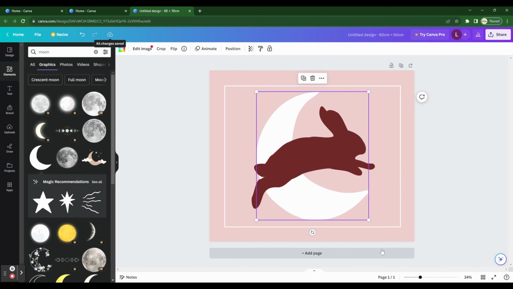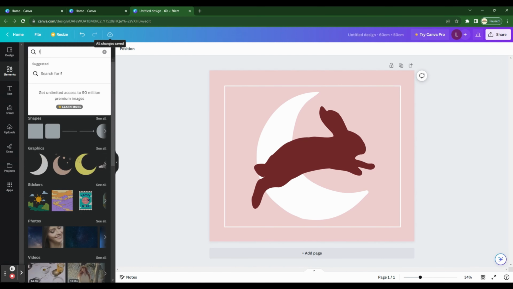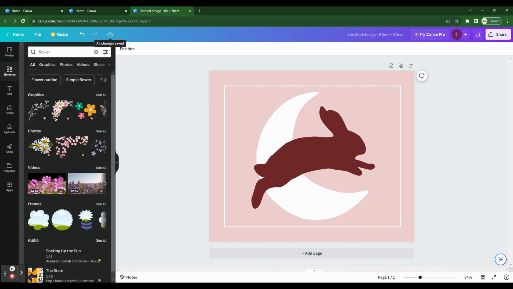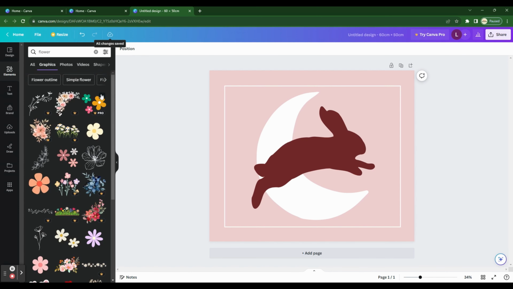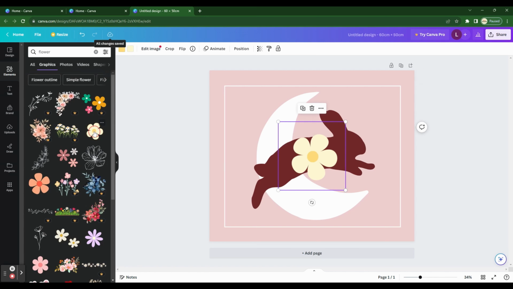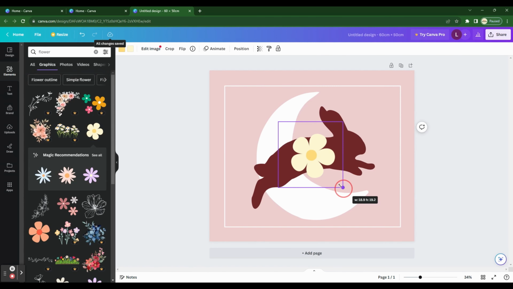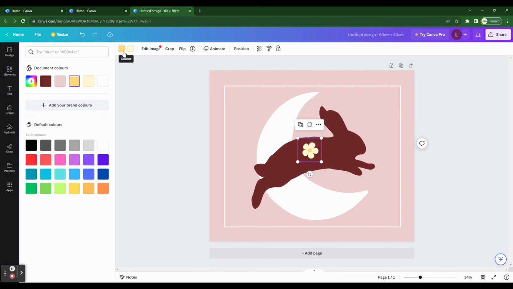Now we're very nearly done with this, but we want to add some flowers and leaves to the rabbit. So back to the search bar and I'm going to search for flower. I'm going to keep it nice and simple. This one looks ideal. Same as before, we're going to resize it and change the color. Now this element has two colors on it, so we've now got two color boxes to choose from. The center I need to be dark red and the petals need to be pink.